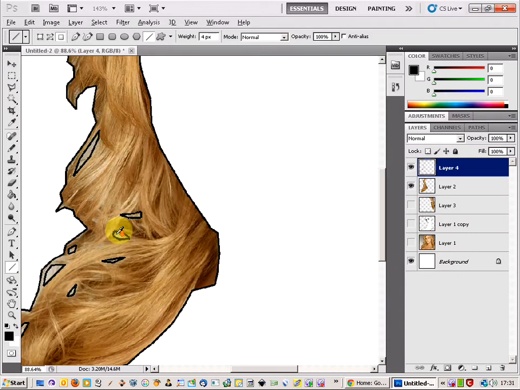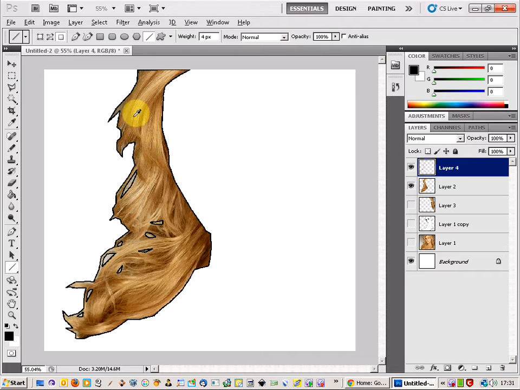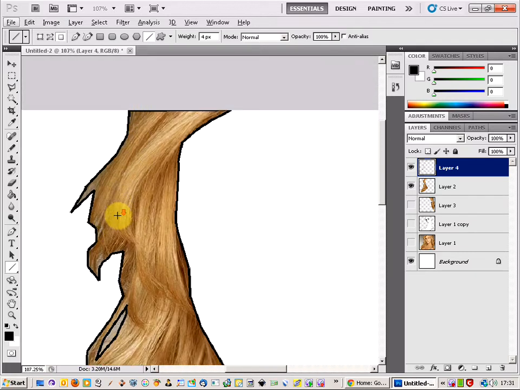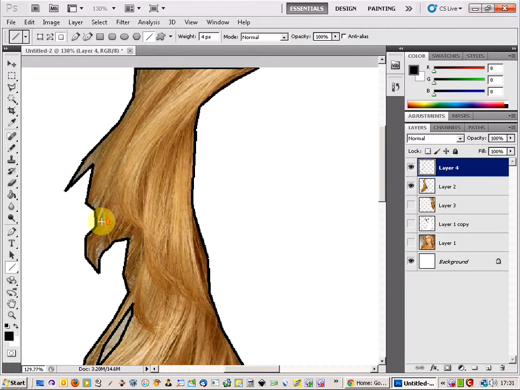So the next thing I'm going to do is just go through the flow of the hair as well and just add lines in. Because of the style of hair, we're going to just break the hair up a bit into different sections.